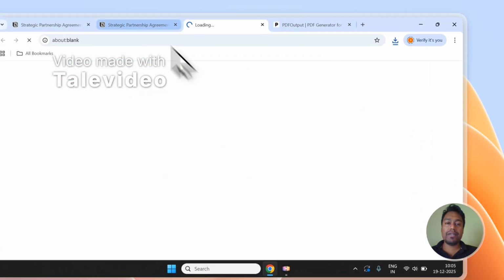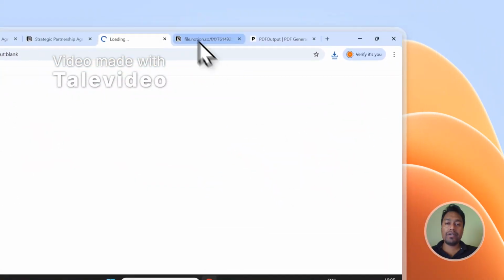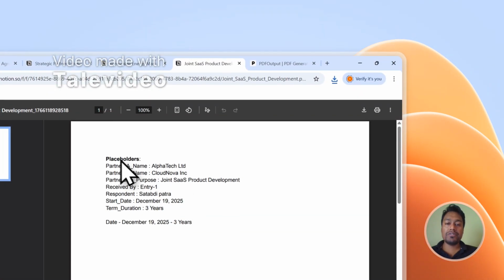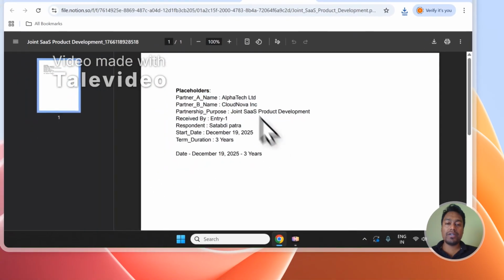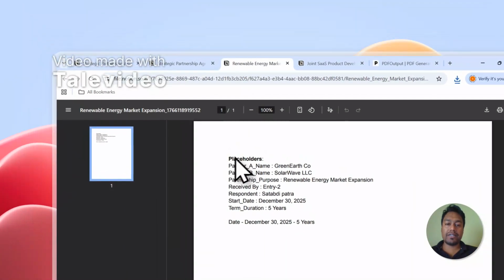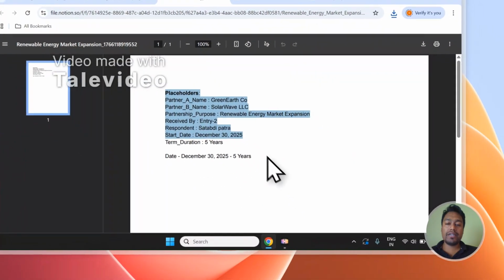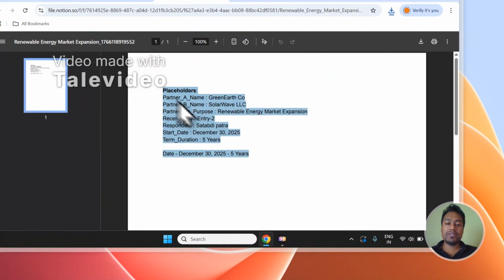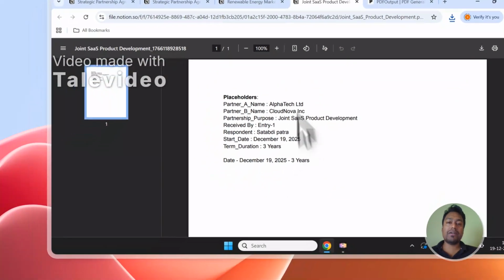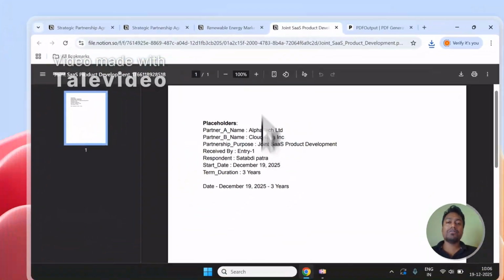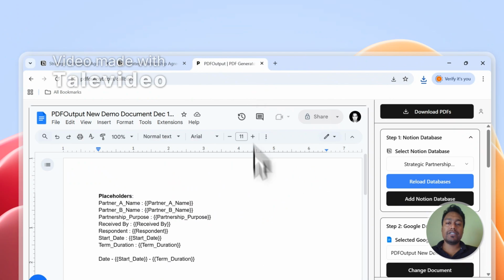So let's click on the PDF files and let's see how the output appears. And you should be able to see all the placeholders automatically showing up inside this document as we expected. Every placeholder of the database is already mapped and it is already visible inside this document as per our requirement. Okay, so this is how it generates the PDF.